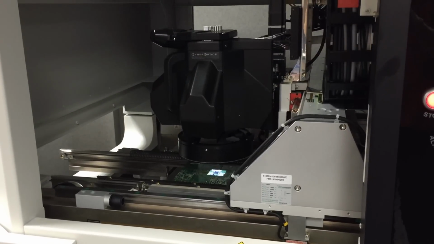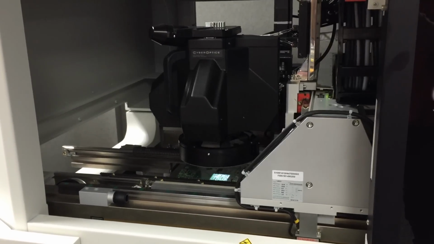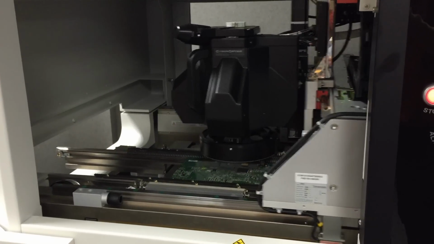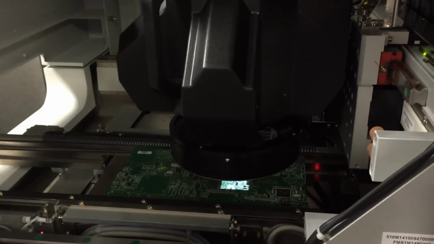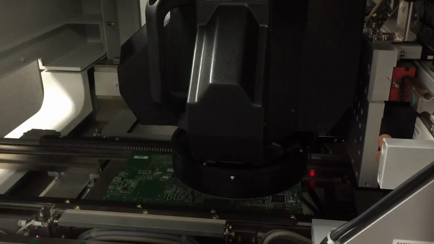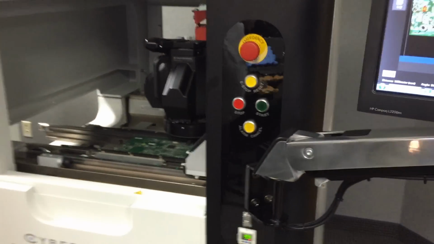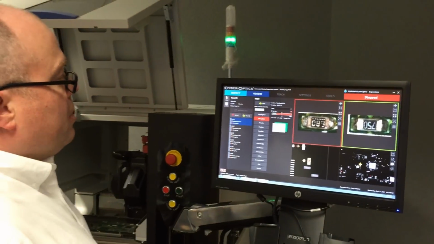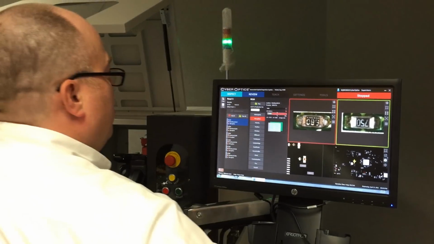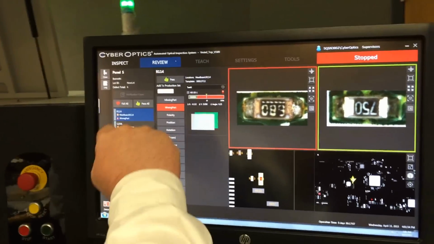It goes and finds the FIDs, and is now taking an optimized path around the board to take images and height map information for all the components that are to be inspected. Now that it's done capturing images, it's still processing. Defect review is going to pop up, and now we have defect review open. So the system automatically switches to this review module.